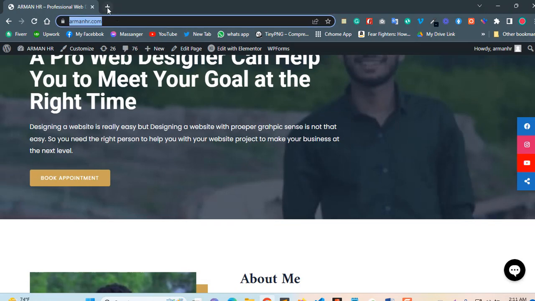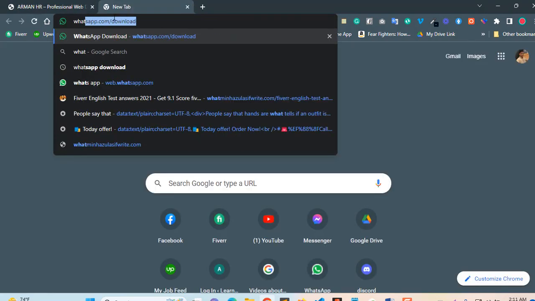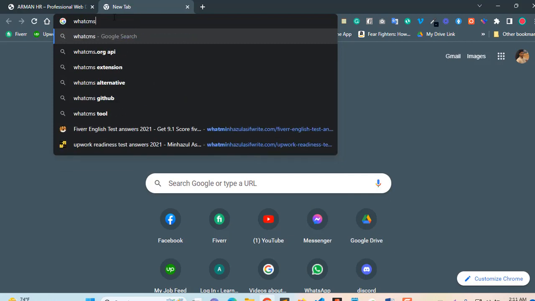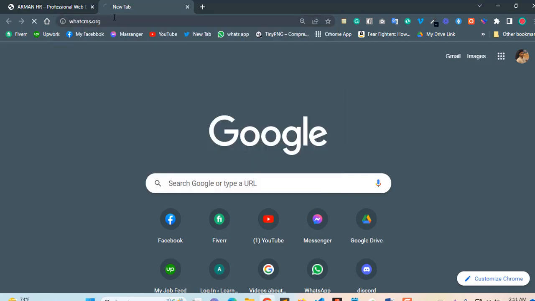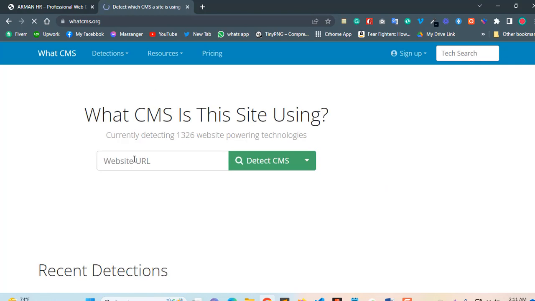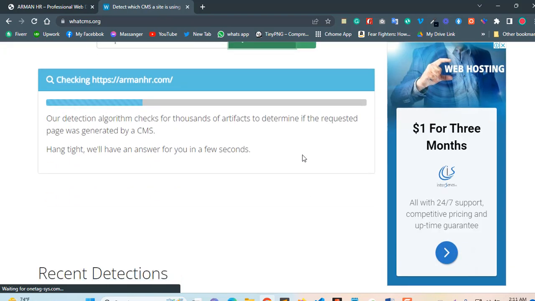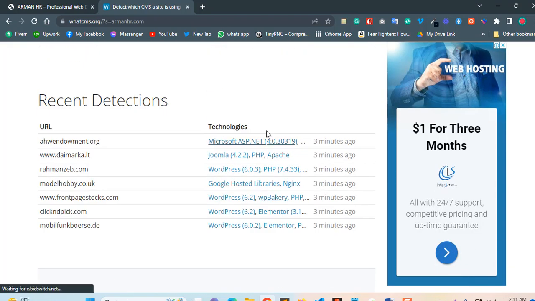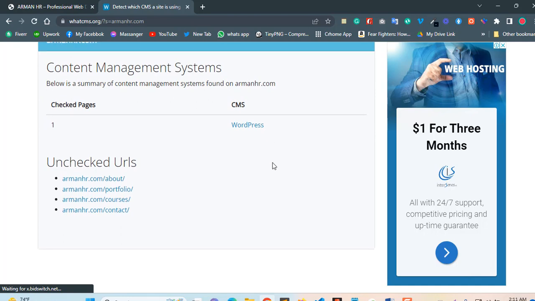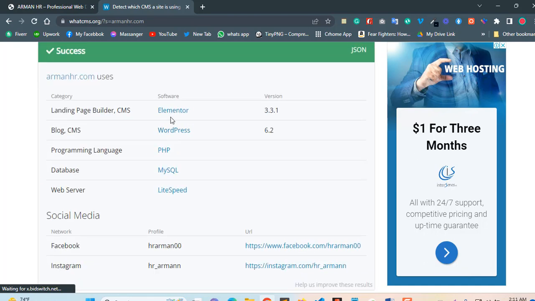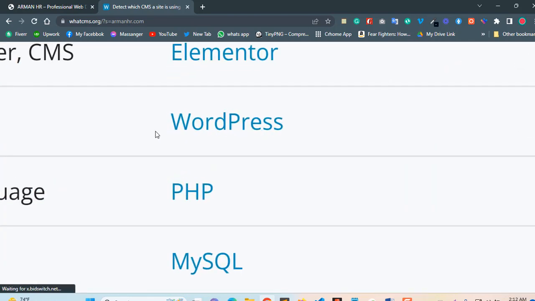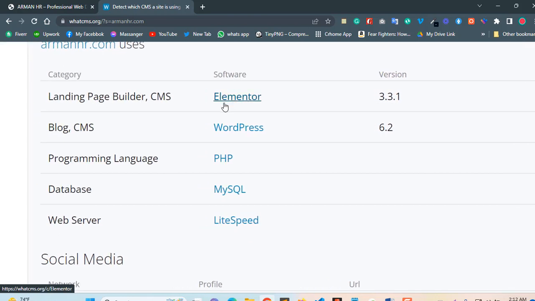I'm going to copy the domain name. You should come here. There is a website called whatcms.org. Simply come to this website, paste the website URL, and you can detect the CMS from here. Just simply click here. As you can see, the website is created with WordPress, and we have used the Elementor page builder, and they are giving the version as well.